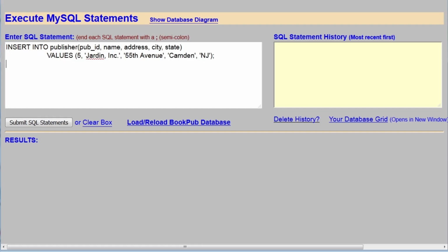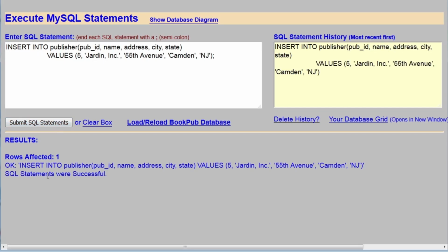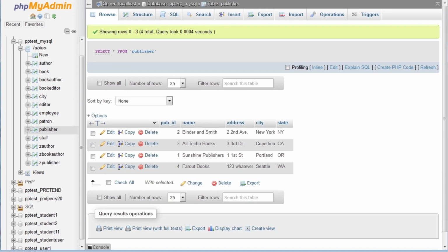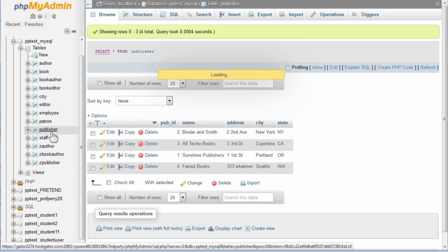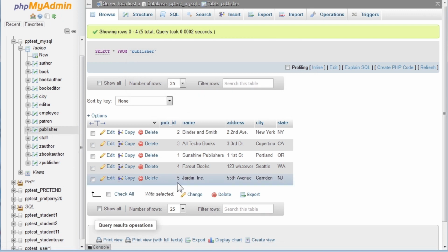Let's go here and run this insert statement. It says, okay, statements were successful. Let's go back and refresh the table. Click on this, and you can see that 5 Jarden Incorporated has been added successfully.